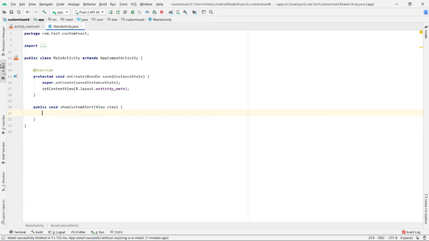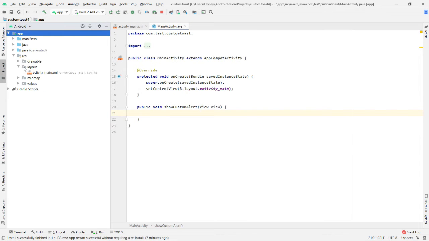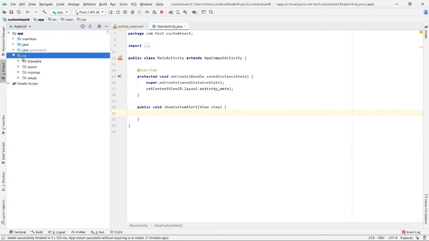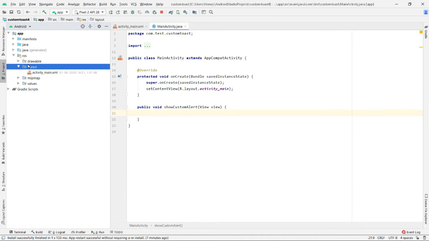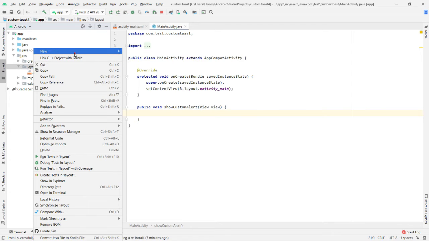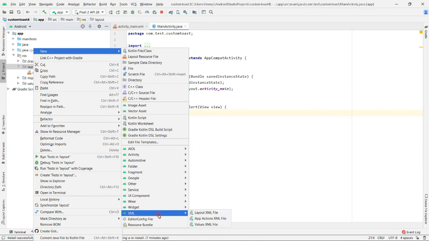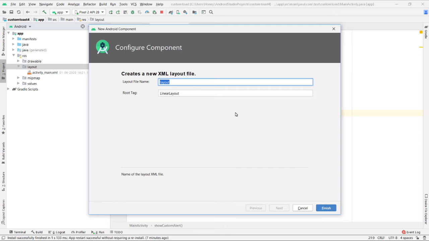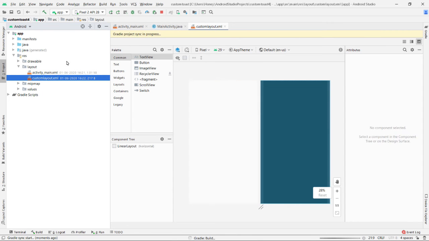Now for custom toast you will need to have a resource, that is a new XML file. So go to resource folder, layout folder, create a new XML file and name the XML file. I'll name it as custom layout. Yeah, my custom layout.xml is ready.